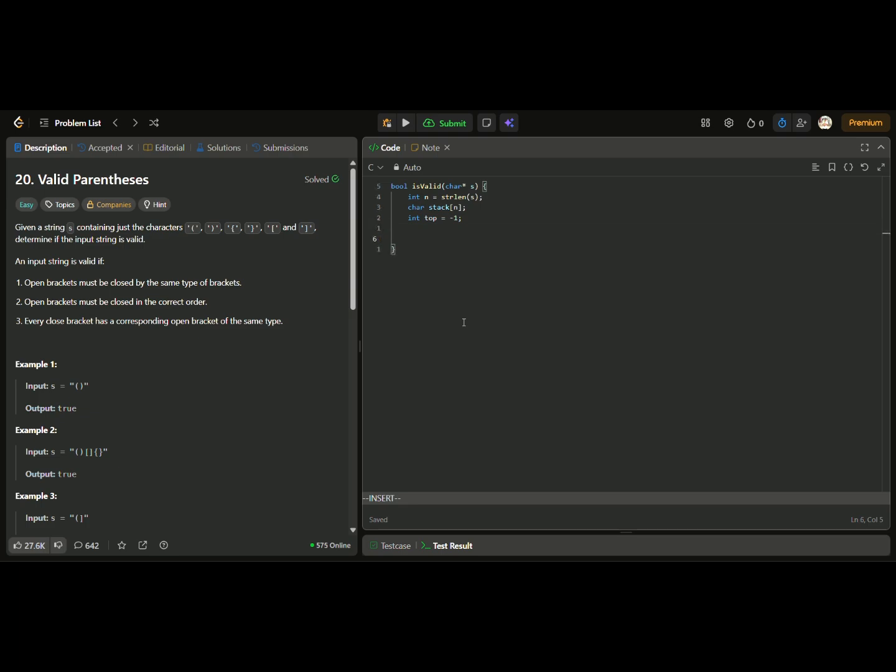Now I need to loop through my string, right? So for int i equal to 0, i is smaller than, again, you can use string length or you can use n, but I'm using n because I want to improve on my time complexity, i plus plus, because the string length function also takes O of n time, so keep that in mind.